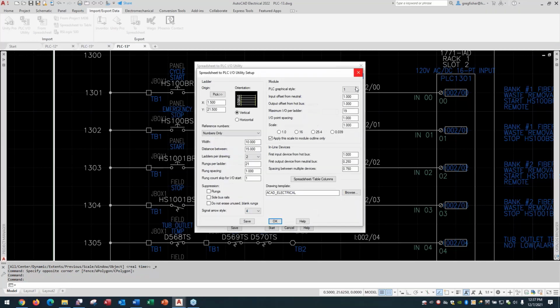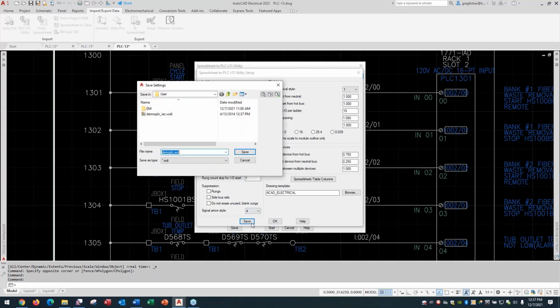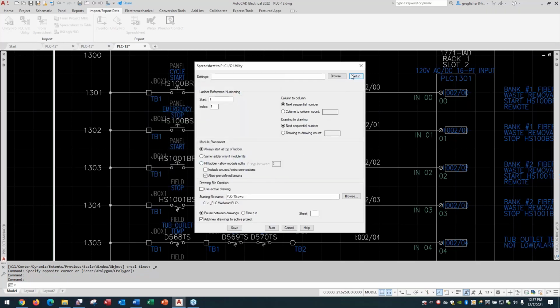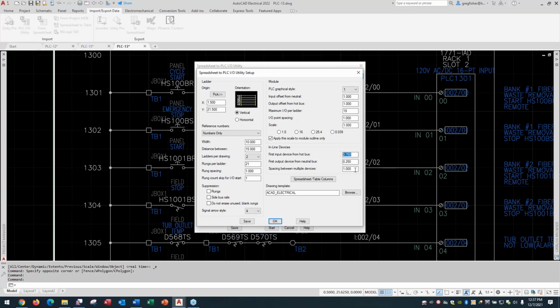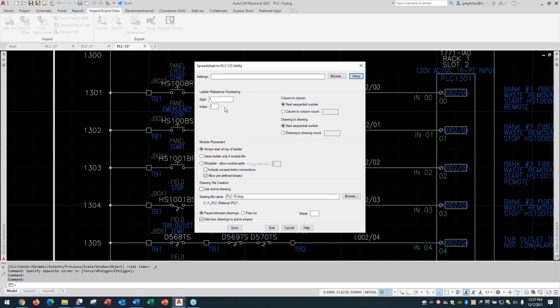So if I go back to the IO utility, I'll use that same spreadsheet that I just used. This time I'm going to go to setup, and I'm going to change the first input device to 0.75. I'm going to spread out the distance in between to 1. And like I said, I can save these settings. Just saves it to a text file with this WDI extension. I'm going to show you an example of that in a minute. Let me make sure that that took, which it did. So I'm going to rerun it again.